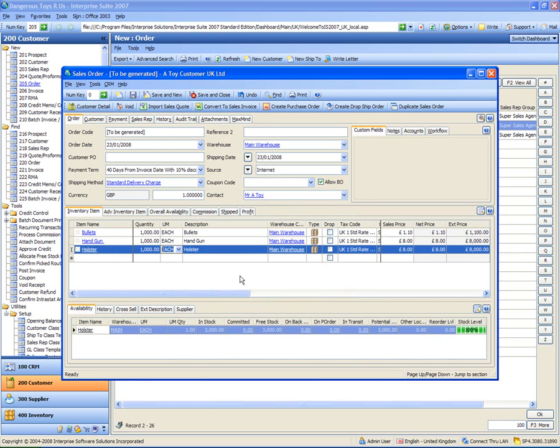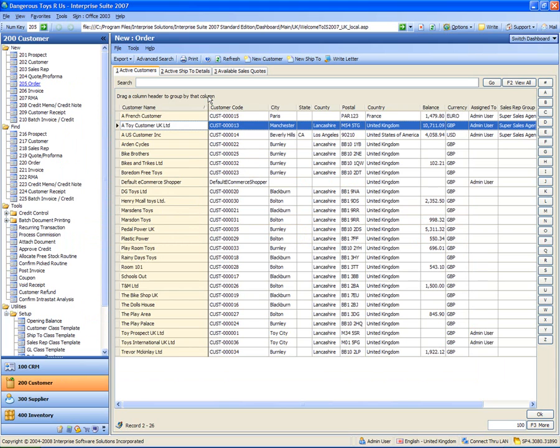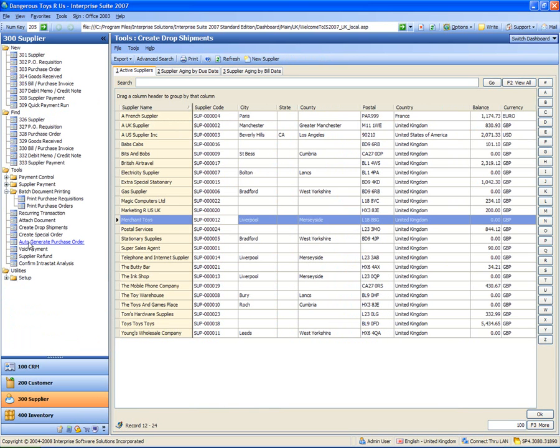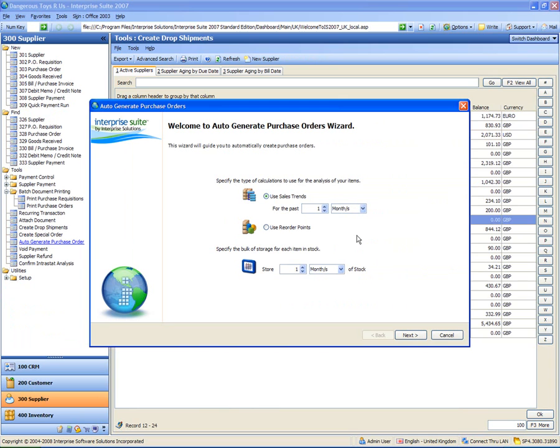And 1,000 holsters. Just going to save and close on that sales order. Now I'm going to go back into Supplier again and run the auto-generate purchase order routine.